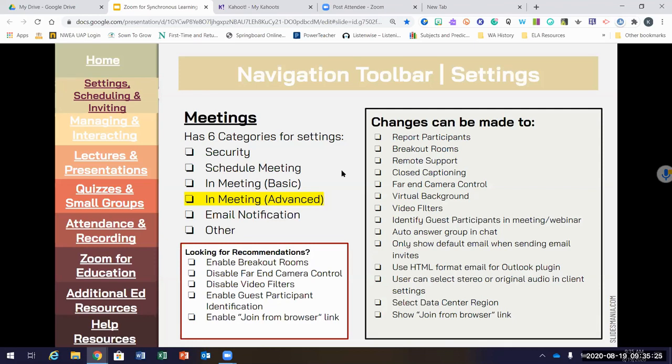Enable guest participant identification. And here's why. Not everybody, in this case, for this meeting, signed in with their KSD. They signed in with a different email. And so that popped up in my participant settings, showing that somebody who's not within that KSD platform or KSD user ID joined the meeting.